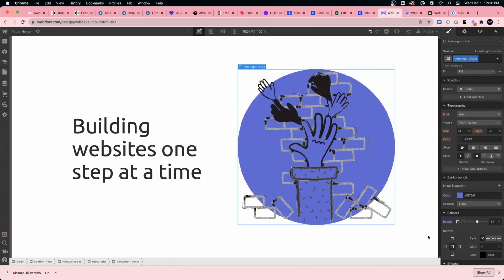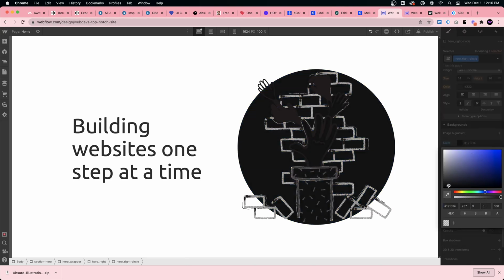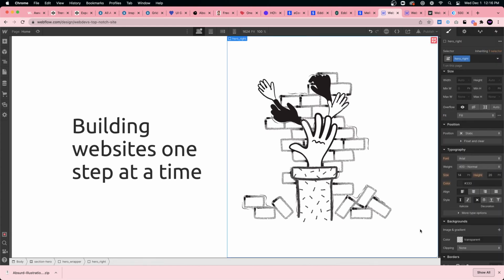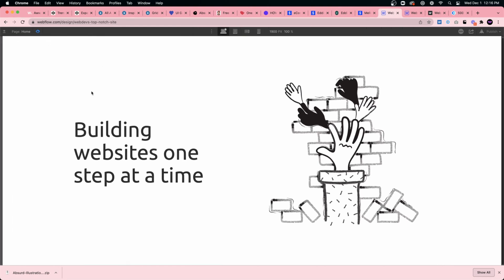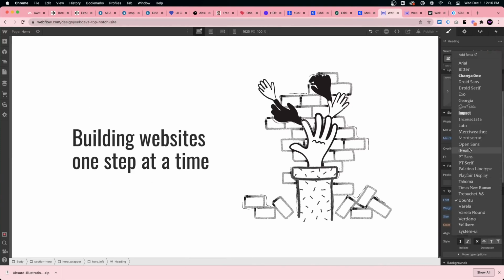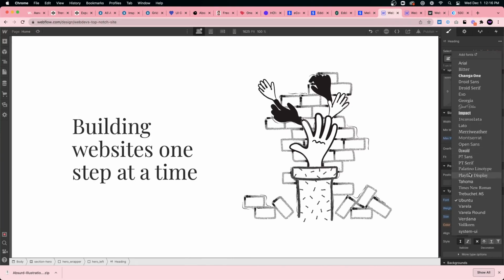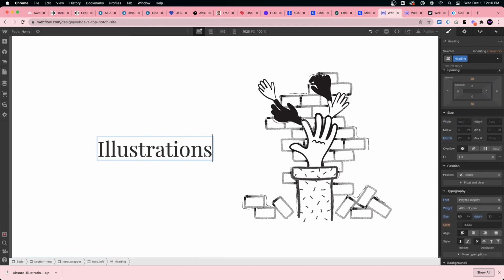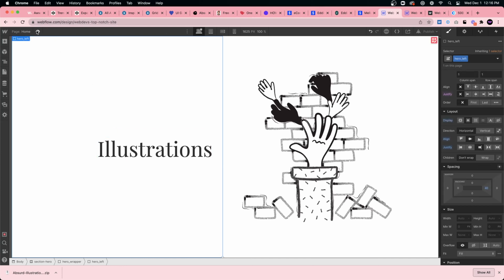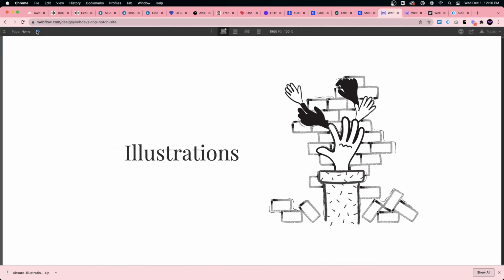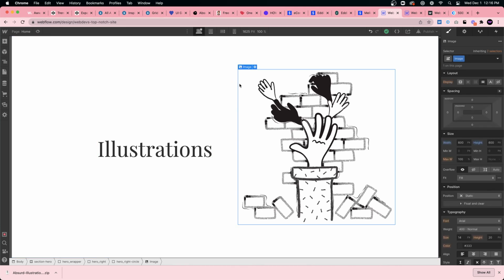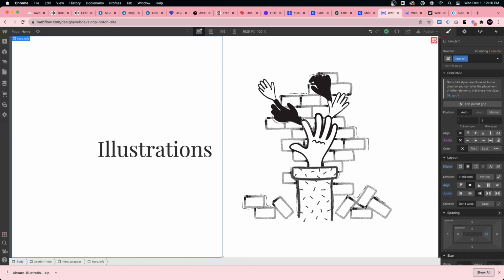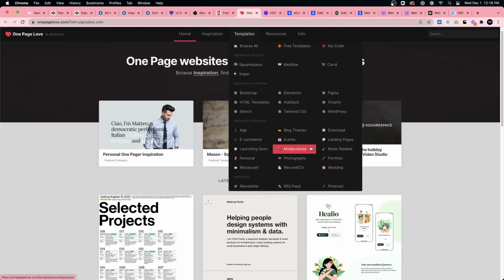Definitely gonna change the background color here to possibly black or just white. Yeah, just needs white. And then I would probably change the font here to something. Yeah, it looks cool. Illustrations. Coolio. Yeah, let's see what else we can find.